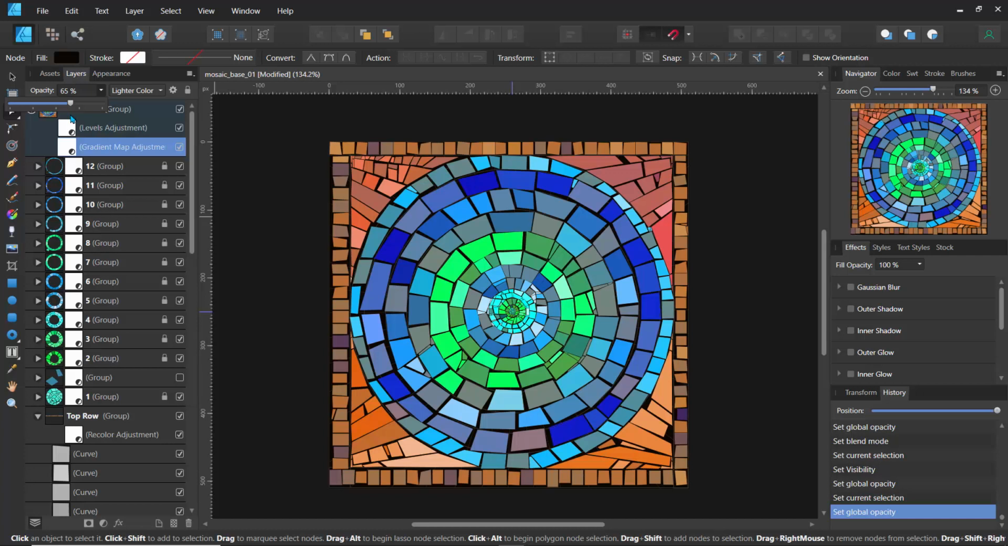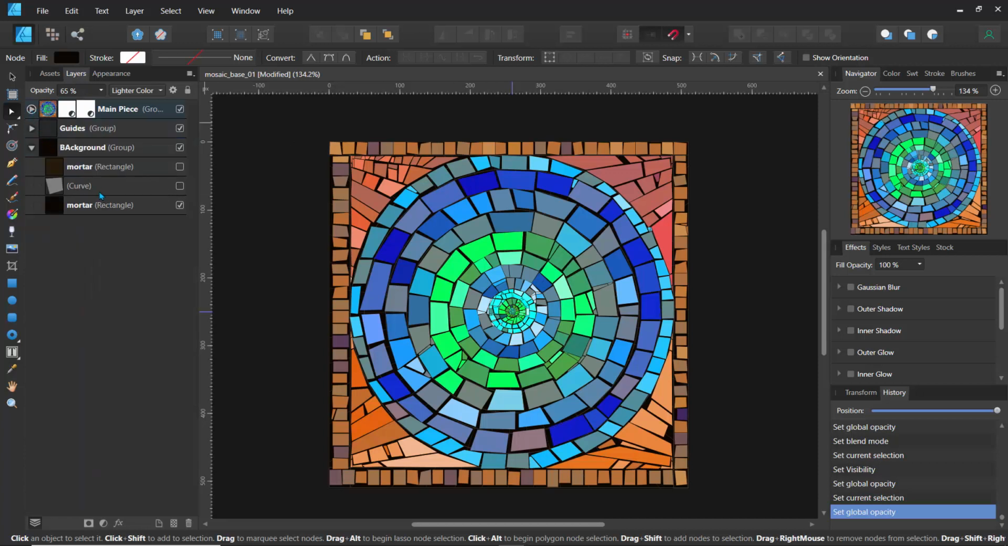I hope this is helpful and you've learned one or two things about Affinity Designer. And this is Affinity Designer 1, not 2. With Affinity Designer 2, there's an awesome cutting tool, so you don't need to use nodes to cut. So, basically that's it.